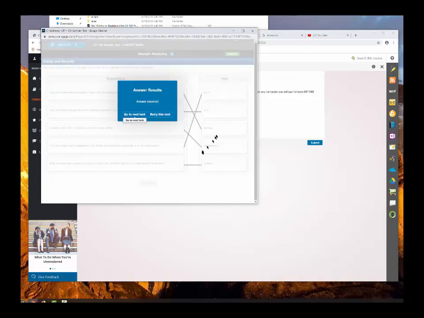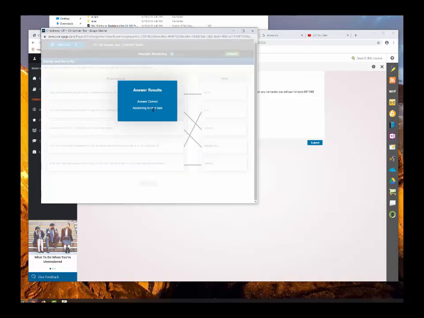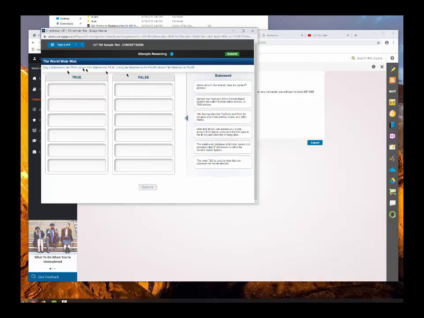Oh, so I know I got these 2 wrong. Let's do this again. Retry this task. I'll show you how I can do this again. Type of malware is worm, malware, it's surfing habits, spyware, piggybacking, virus, phishing. Correct. And so that was the last one. So that takes me back to that one. So you see I went back to 2.